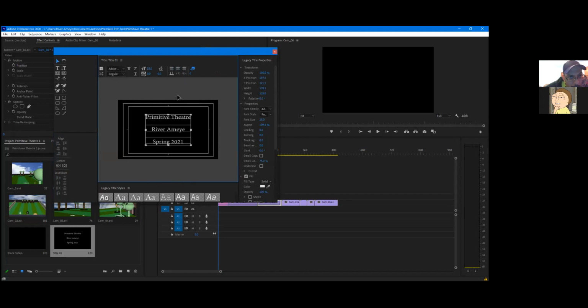Like, double click inside your text box. You might need to select the text icon to the left, and then double click in there. There you go. And then center justify. Yep. All right, now it looks like it should be good.